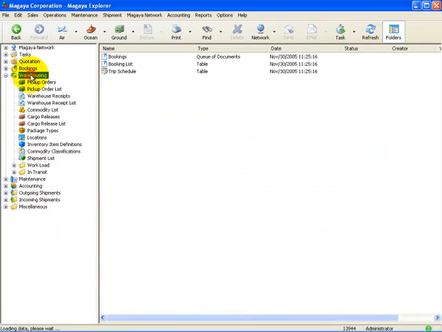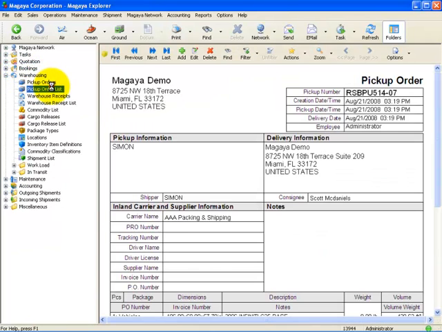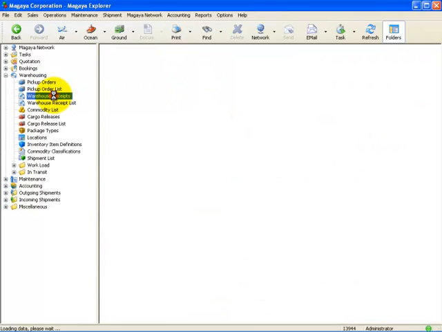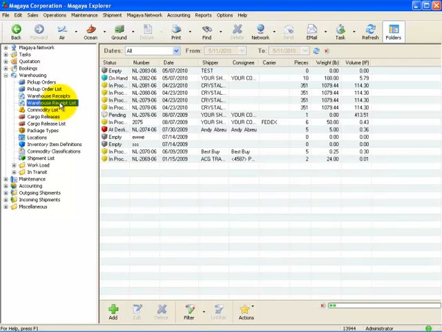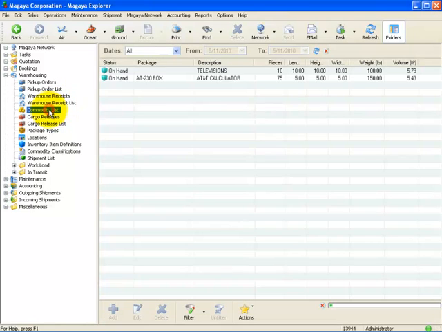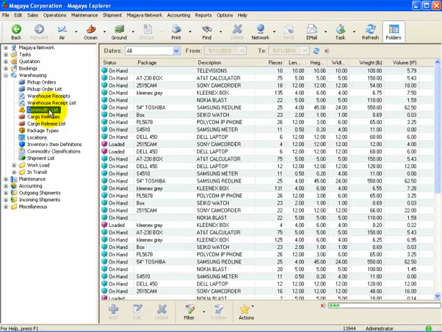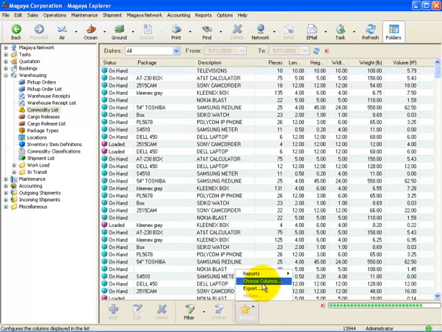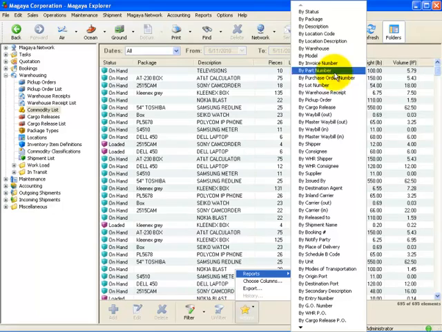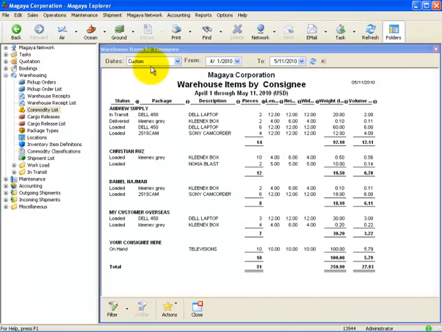The next folder is the Warehousing folder. Here you have the Pickup Orders document view, Pickup Orders list view, Warehouse Receipt document view, Warehouse Receipt list view, and the Commodity list view. The Commodity list view would be a list of all commodities or boxes in your warehouse. In the Warehouse list view, they are grouped by warehouse receipt, and in the Commodity list view, they are shown by box or commodity. For example, here I can see a list of all the boxes for one client, not grouped by warehouse receipt. From here, I can also build many useful reports that we cover in later videos.